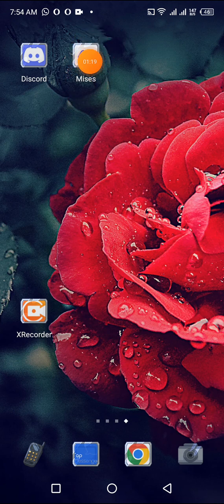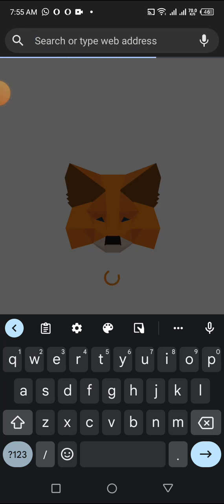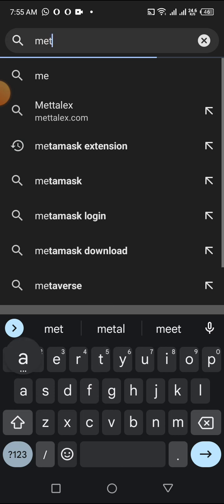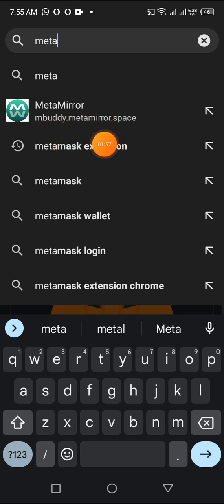So already you have your MISES browser downloaded and everything is set. Then just open MISES browser. Straightforward, just come to the search bar and type MetaMask extension. You're going to see MetaMask extension. Can you see it? If it is not showing you, you just have to type it in. Since I've already searched it before, that is why it is showing me MetaMask extension. Just enter MetaMask extension now.